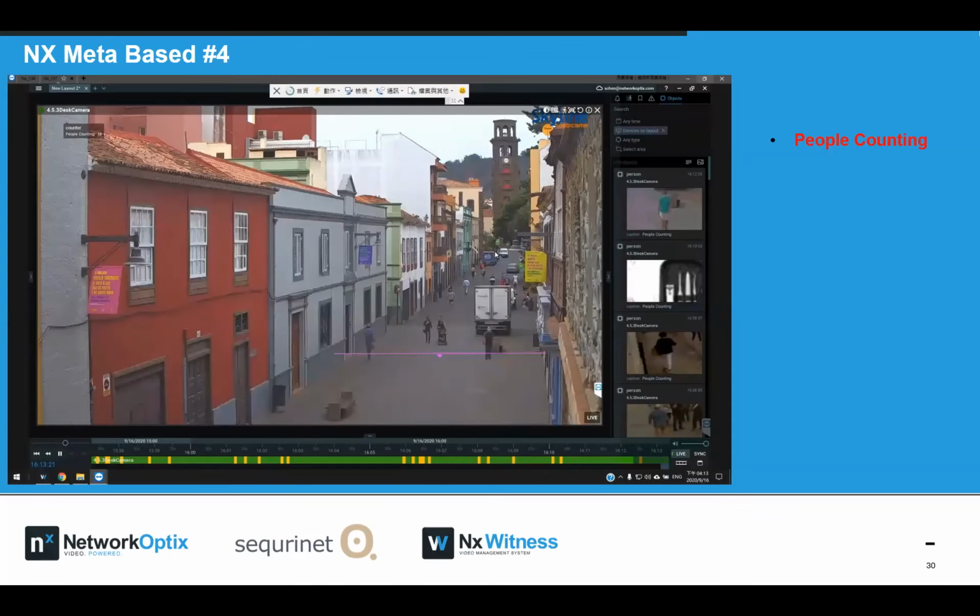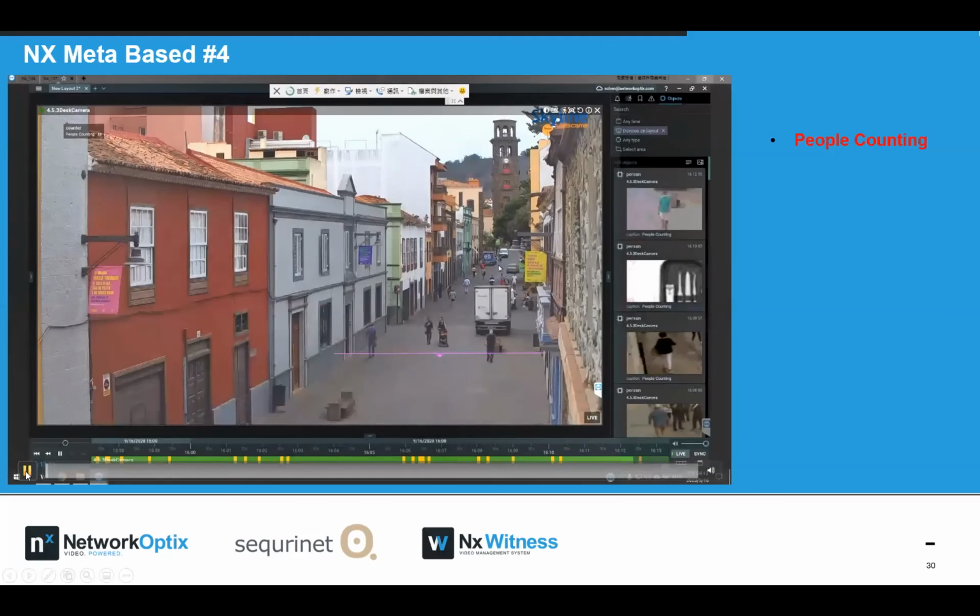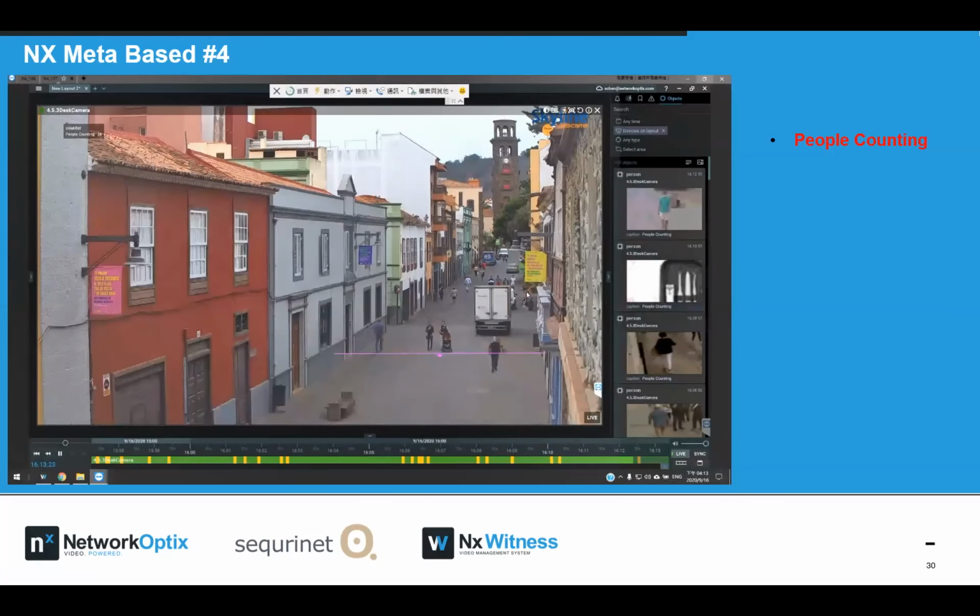This one is an interesting one with people counting that I want to show. So we drew a line across the street, and as people walk through, you can see the picture pop up on the right side of the people that it's counting. This is only forward counting, not reverse.